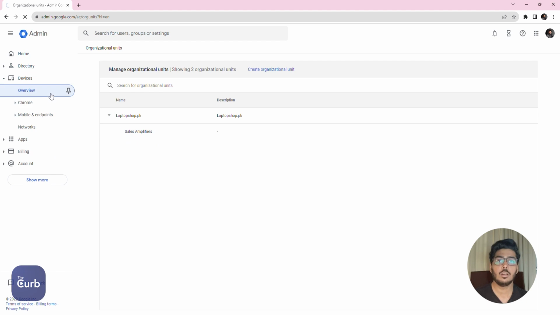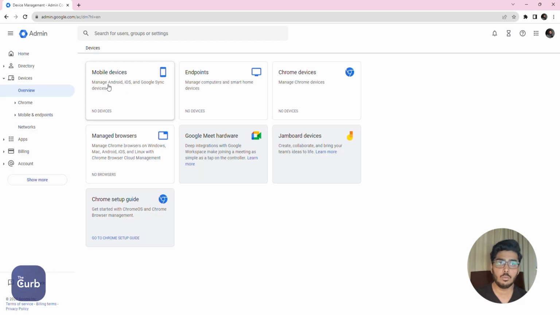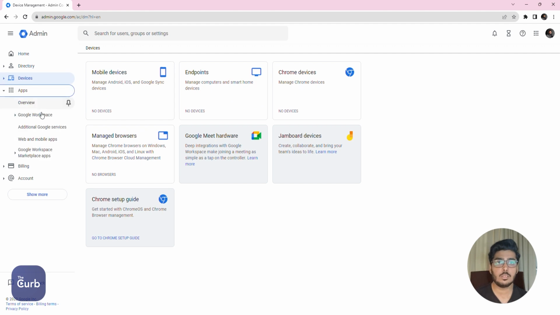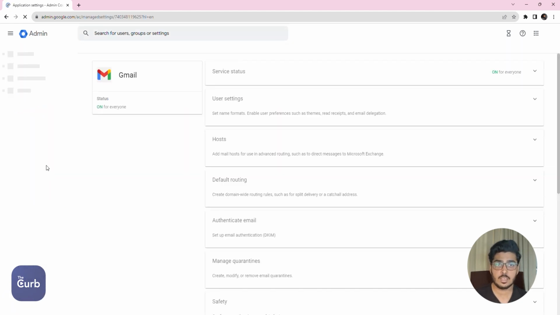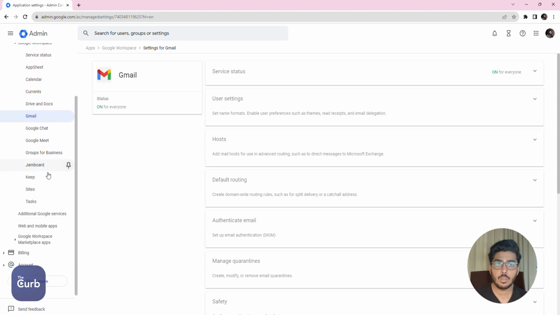Over here, we get an overview of devices, so we get to know which mobile devices our users are working on right now. No devices added here because it's a basic video. It is just to show you the features here. You can go to apps. These are the Google Workspace apps, and as you can see, all the Google Workspace apps are here. You can do Gmail settings here. You can set up your Jamboards, Google Meets, so anything that is related to administration or setting up rules can be done over here.